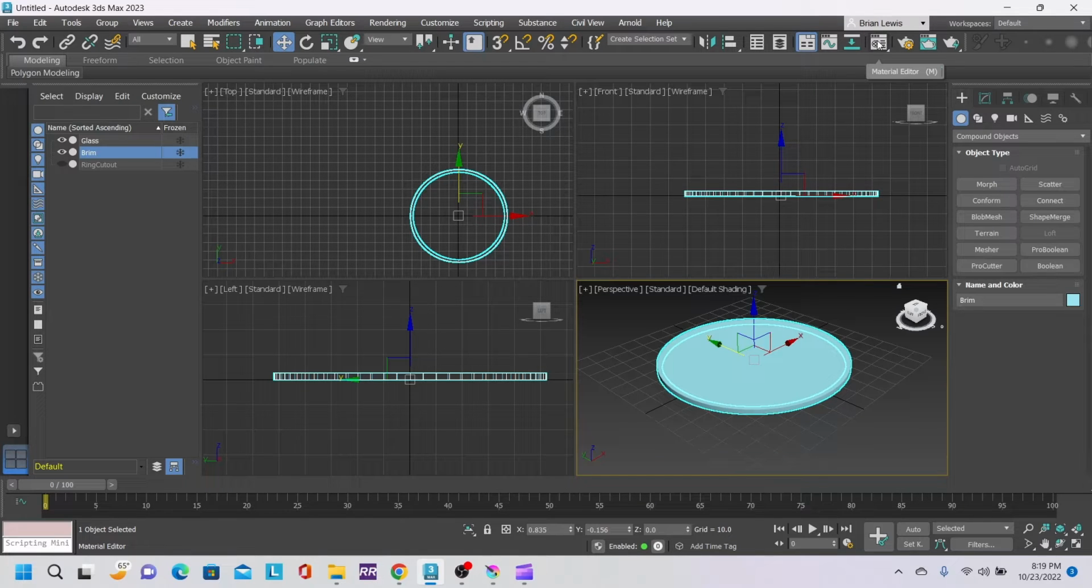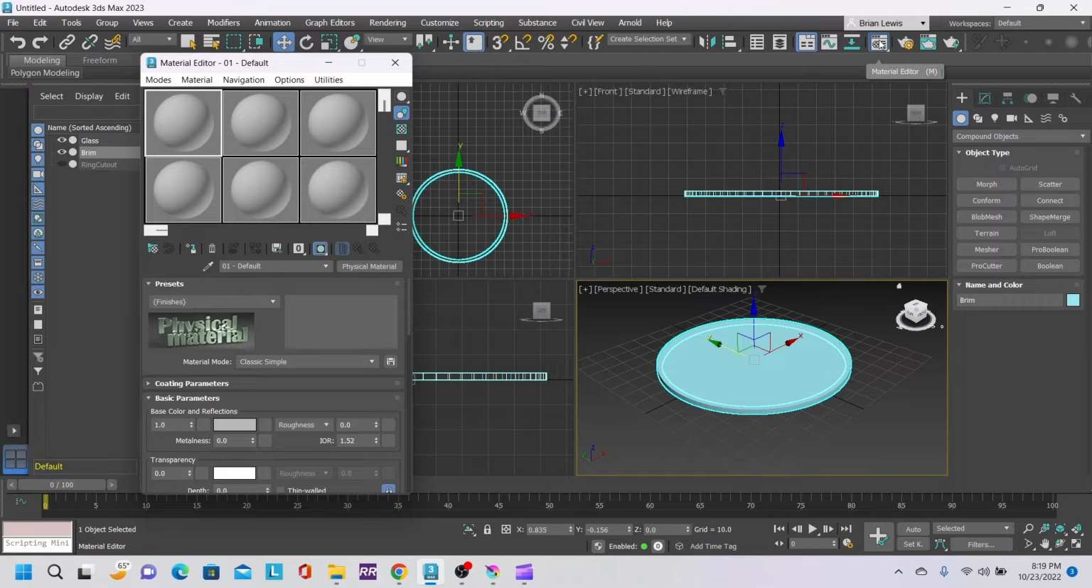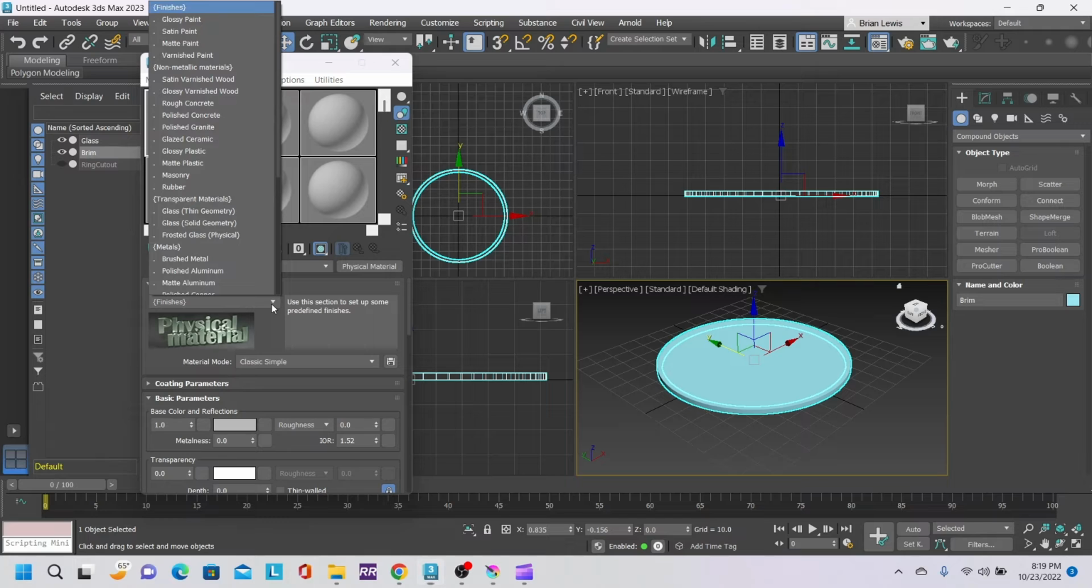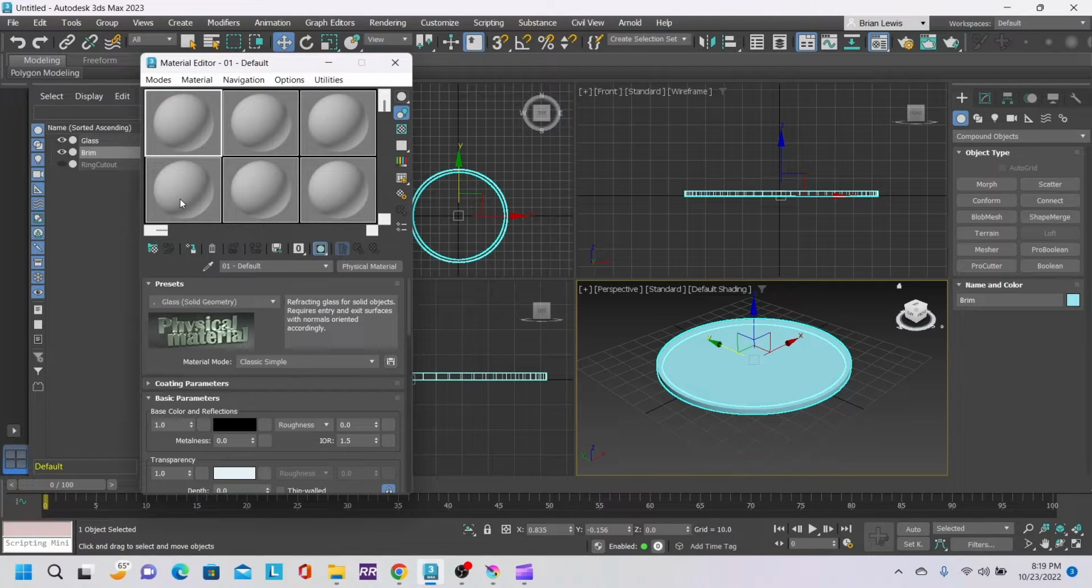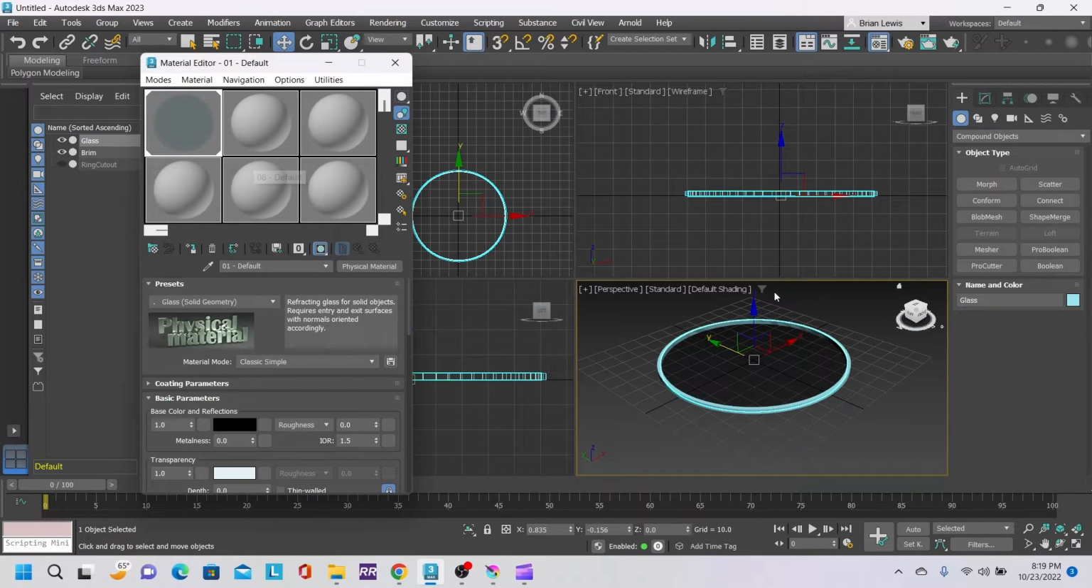Up next, we're going to click on our material editor. And if your material editor button doesn't look like that, it'll look like that right there. I just prefer this mode for it. Presets, let's find solid geometry glass. Make sure we have the glass selected. And then we can either press A on the keyboard or click material and then assign a selection. And that assigns it to our glass cylinder there.